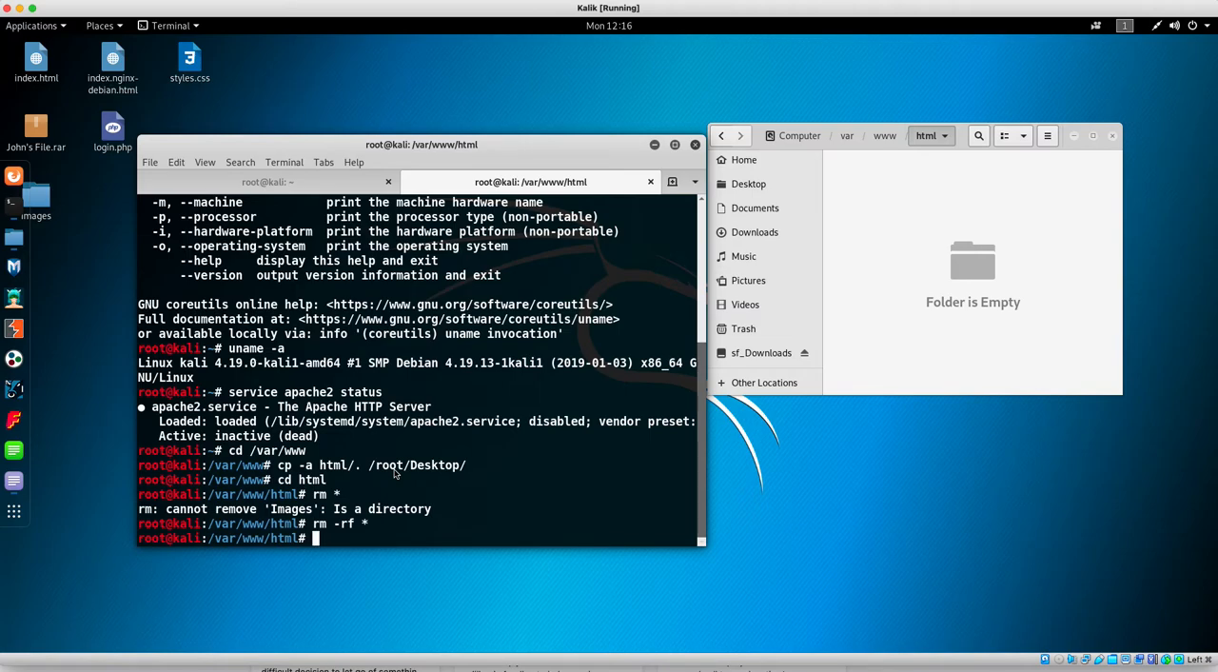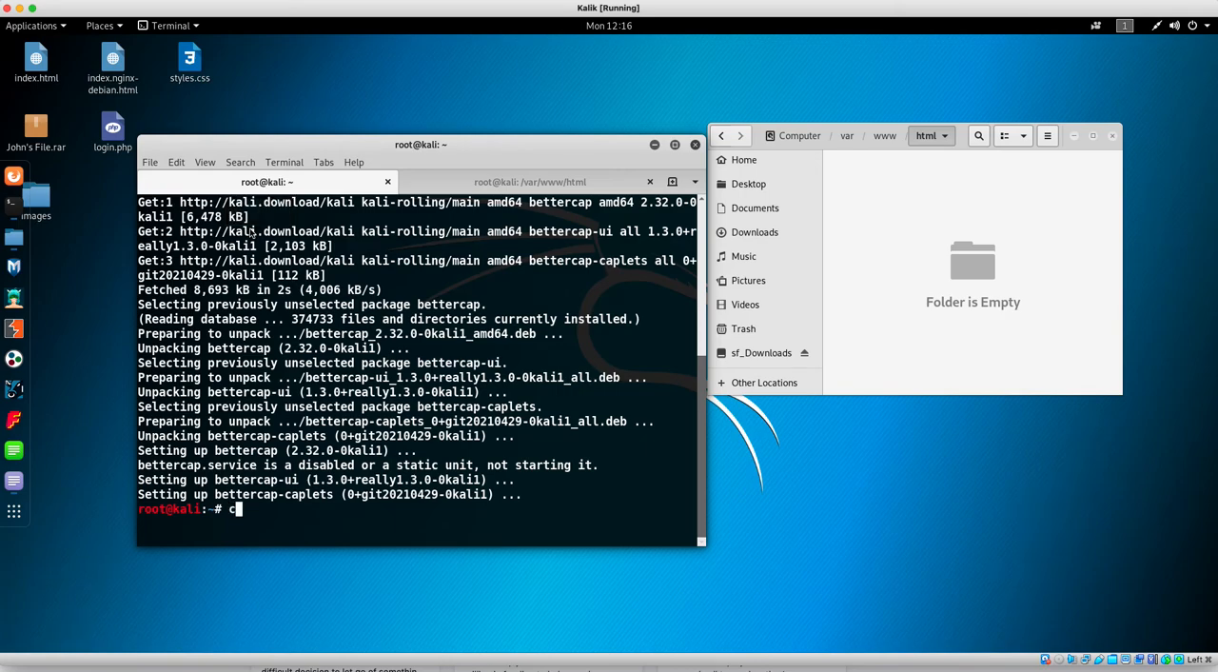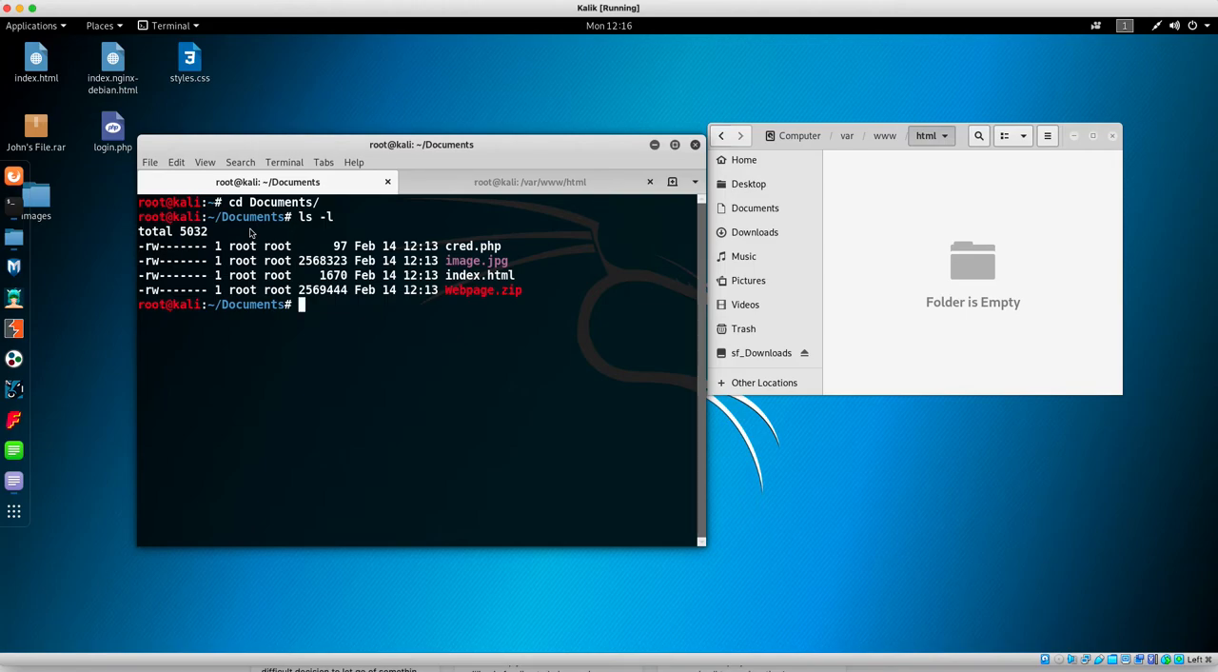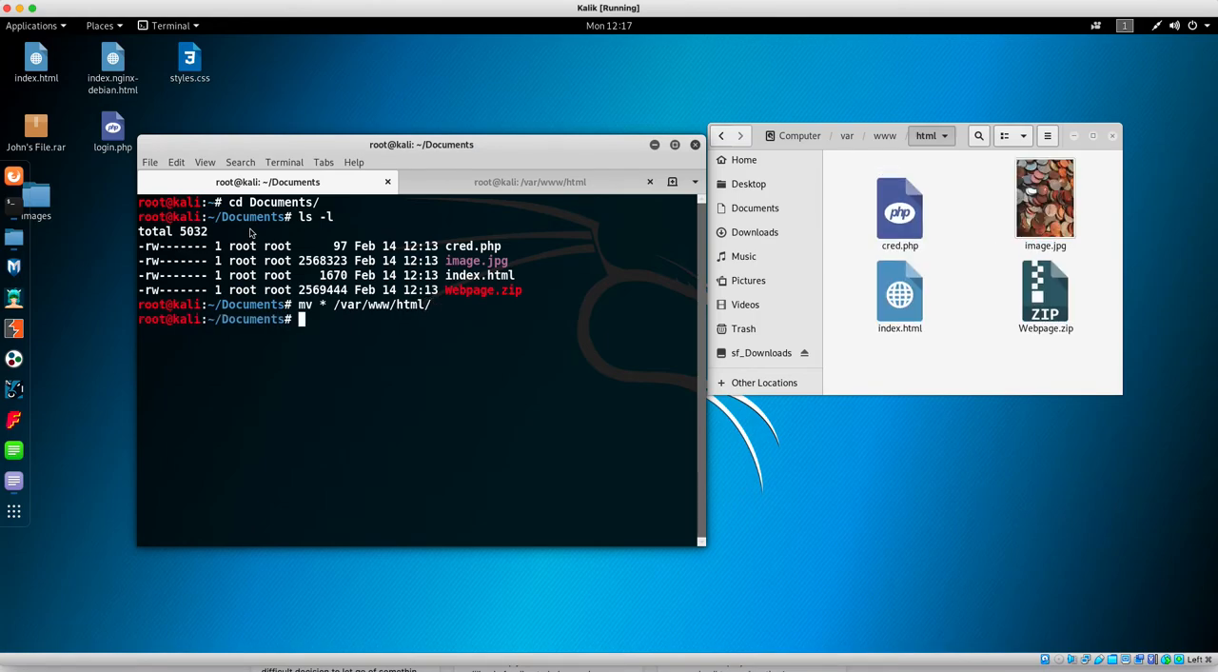So what I can do now is I can navigate back to my documents folder and move those files over here. So let me do that. Let's go ahead and clear this up and we'll go to documents, right? Yep, that's where I moved everything. So I'm just going to do a move this time here. So I'm going to do mv * /var/www/html and move everything over to my HTML directory here. All right, everything is there now.